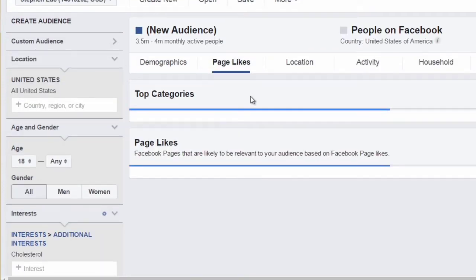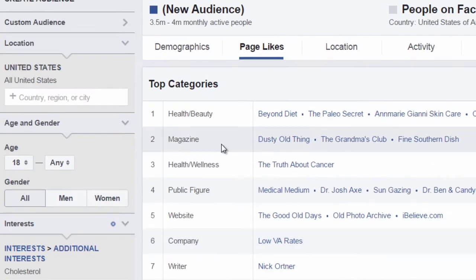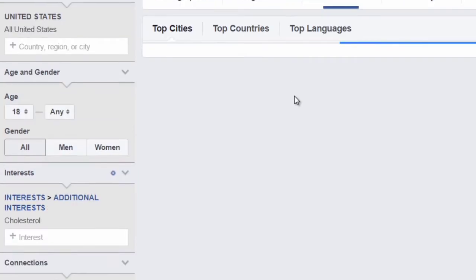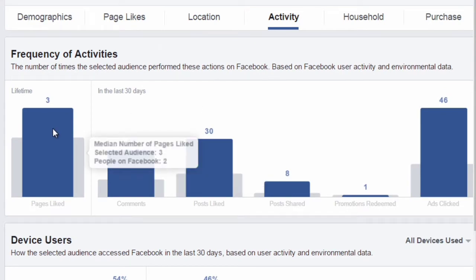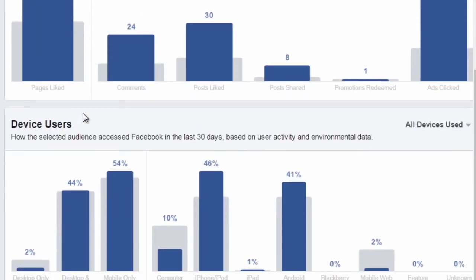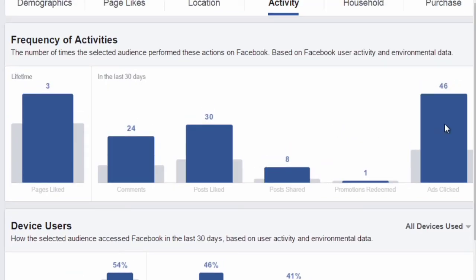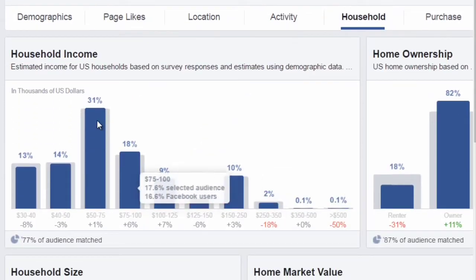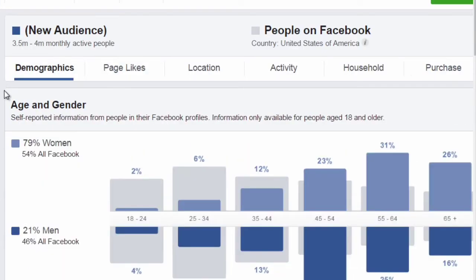So page likes, what kind of pages do they like? So a lot of health and beauty, magazine, company, location, where are they located, top cities, top countries, top languages, the activities, how active are they? So we can see much of them use desktop, but most of them are using mobile phones. And a lot of page likes. They're clicking ads, household income. We can see their purchase behavior and all of that. So what this is simply doing is painting a picture of who that might look like.